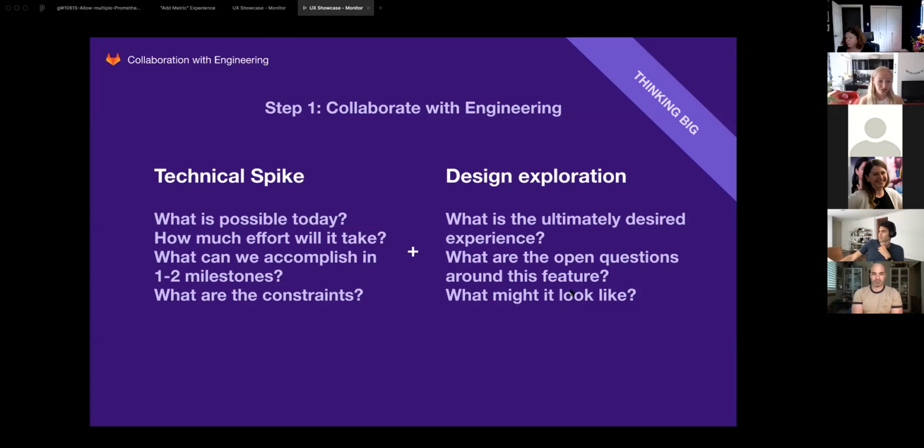And the engineer, Miguel, an engineer from the APM team, focused on questions like, okay, so what is possible today? What are the constraints that we have today? How much effort will the desired user experience take to build? What is possible within the next 1 milestone or 2 milestones, and so on.